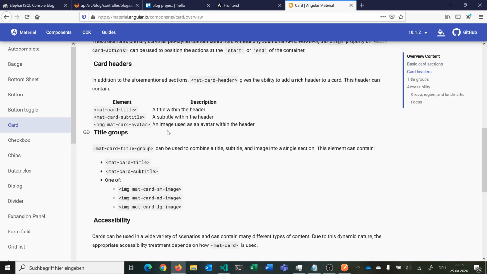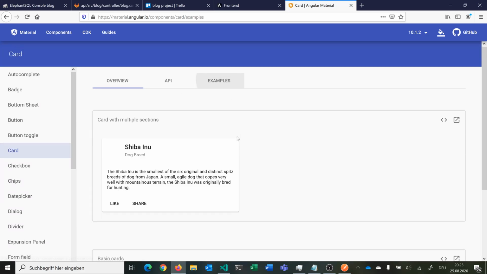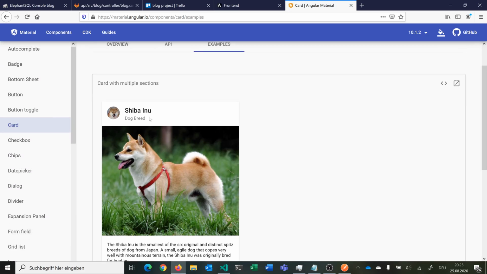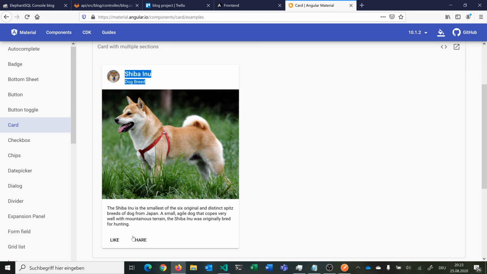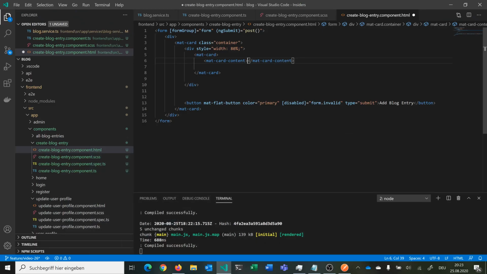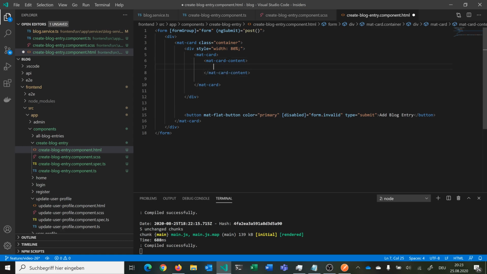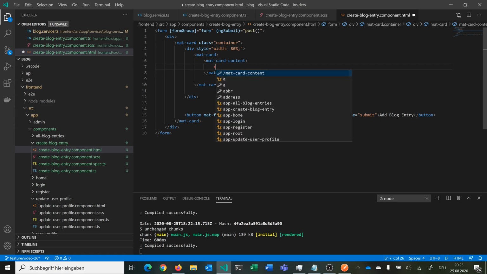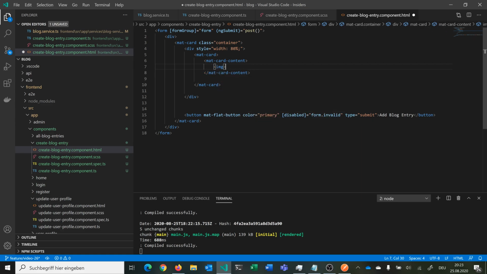You see, so you have a basic card, but we could also go for more examples, and you see this here is the header and this here is the content. And you have also some buttons. And so here we want to just go with our mat card content. And there we could display our image, or we want to upload our image here.